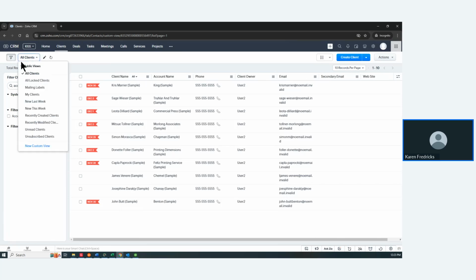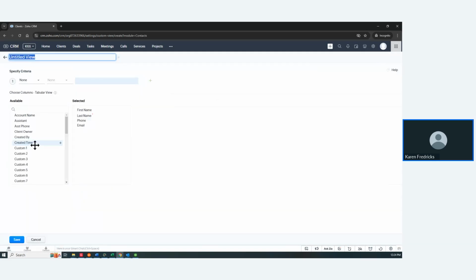So out of the box, they give you all kinds of views. They give you recently created clients. And notice all my terminology. When I change this from contact to clients, all my terminology and my reports, my lookups, everywhere that I go, it changed that terminology. But I can go in here and I can find the contacts that are new this week, or that were new last week, or recently modified contacts, or recently created contacts, or I can make my own custom view. So a custom view is based on two different components.